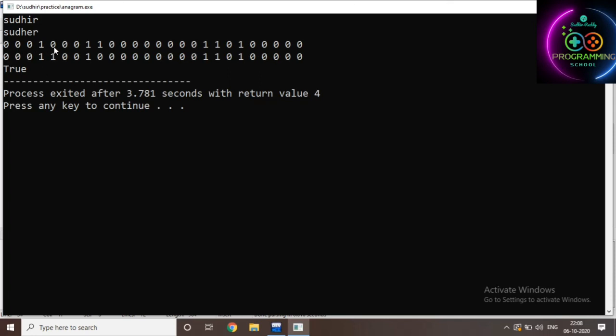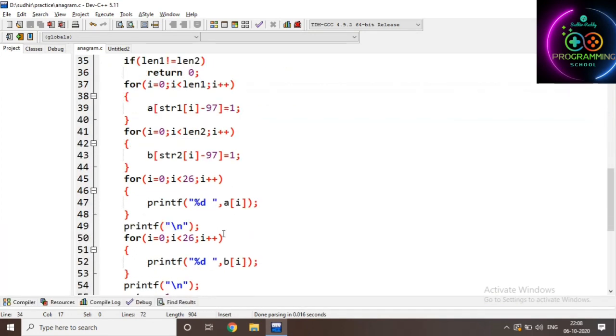This is equal, but look at here. This bit is different. This is 0 and this is 1. That means A is not equal to B, right? Then immediately I am not checking the remaining values. If this bit is not equal, immediately I am returning 0 here. That means this is not an anagram. That's it, right? The same thing here also I am doing here.